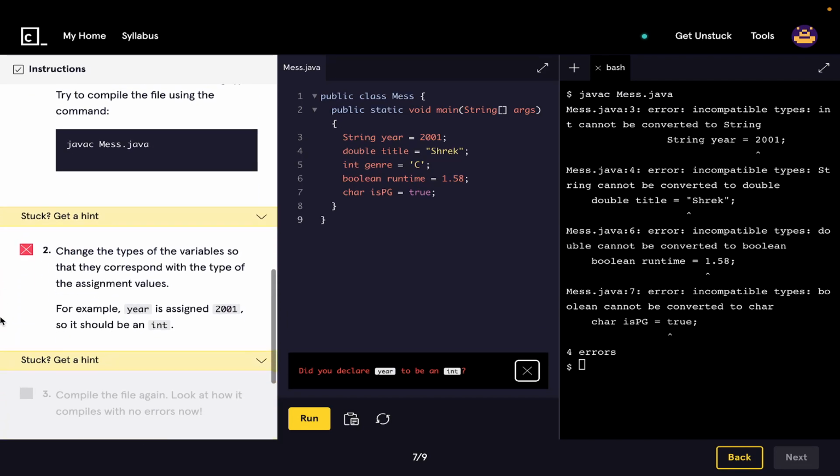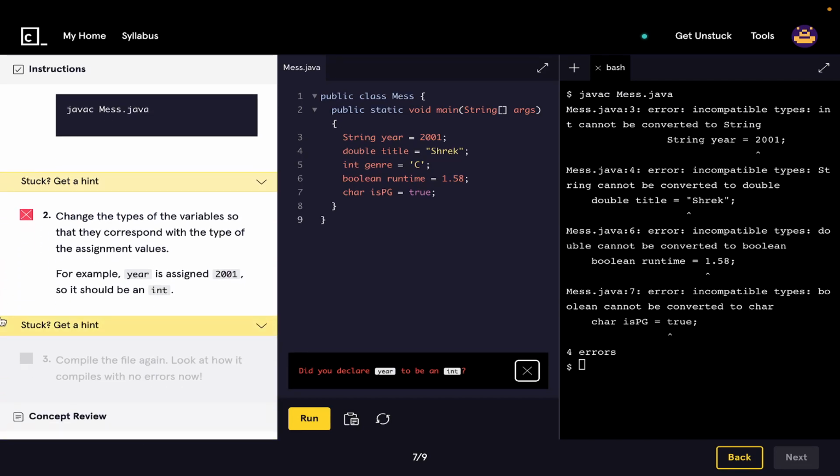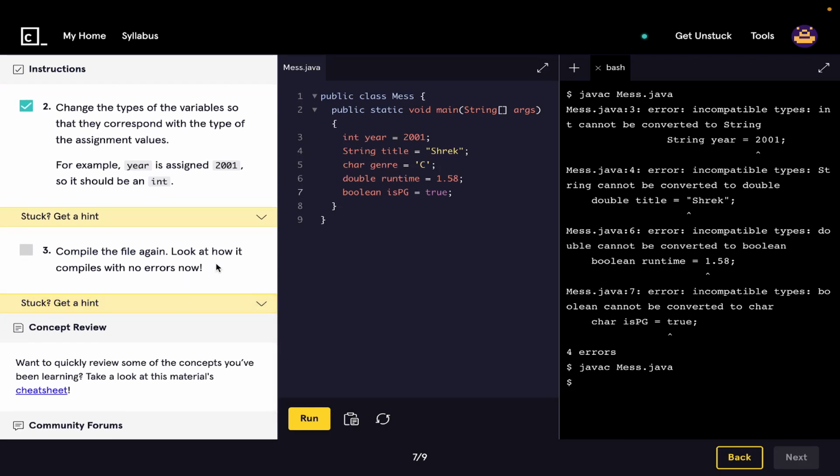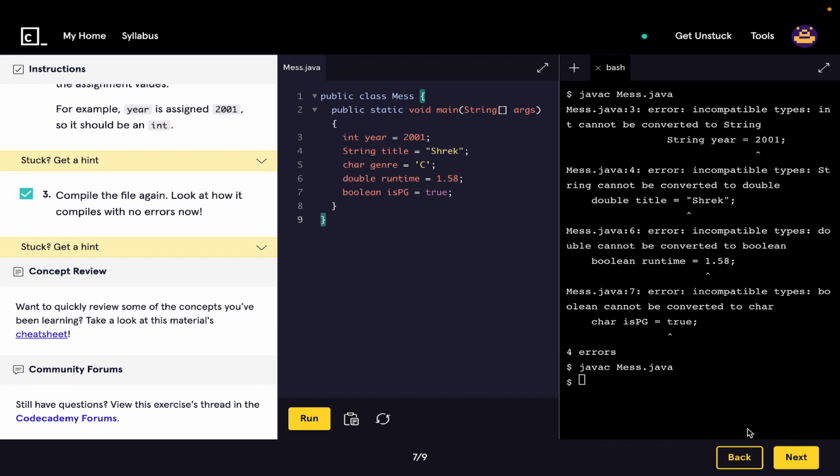And for the errors, it now says to change the type of the variables so they correspond with the type of the value, for example, this. So let's fix this. This is integer. This is string. This is char. This is double. And this is boolean. Let's try running them now. As you can see, it successfully compiled without any error. Let's move on.